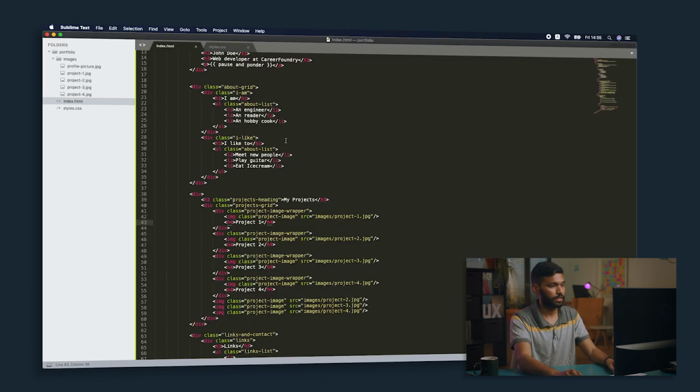So we are done with the typing, and what we have done here is we have nested the image along with the heading, that's the title of the project, and then we have given everything a class name so that we can select them.